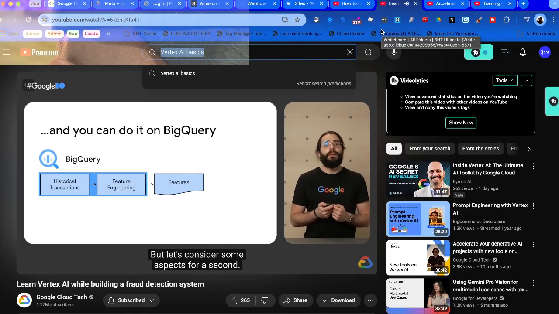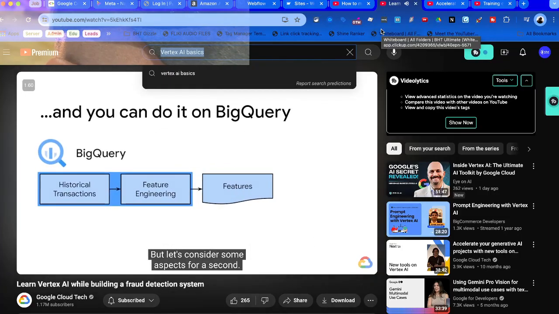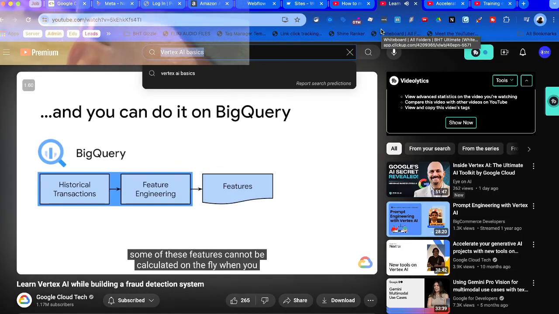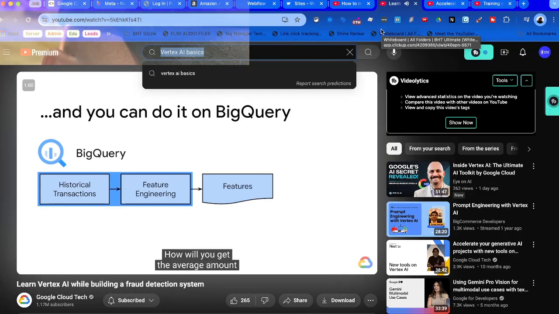But let's consider some aspects for a second. First of all, in a real-time fraud detection system, some of these features cannot be calculated on the fly when you serve the model. How would you get the average amount of transactions over the last 3 days in milliseconds? You need a way to pass them as inputs to the model if you want to generate online predictions. Now, BigQuery is not engineered for low latency reads. That's why you need to introduce an optimized data store for lookup operations at scale with low latency.